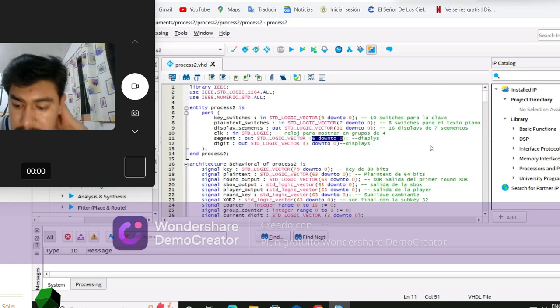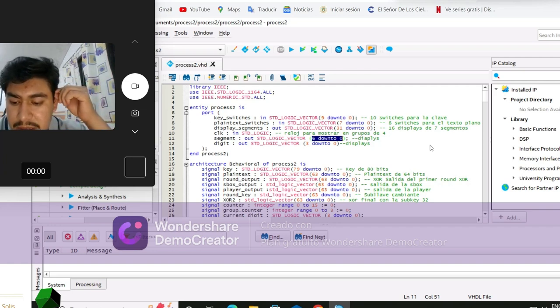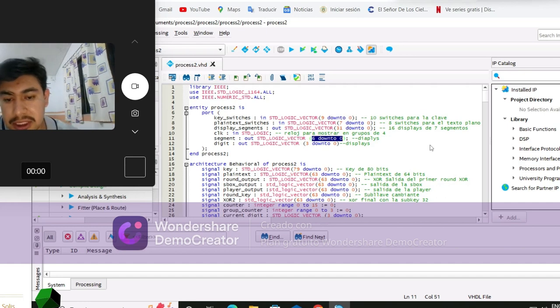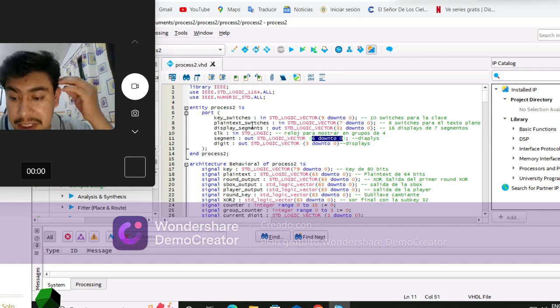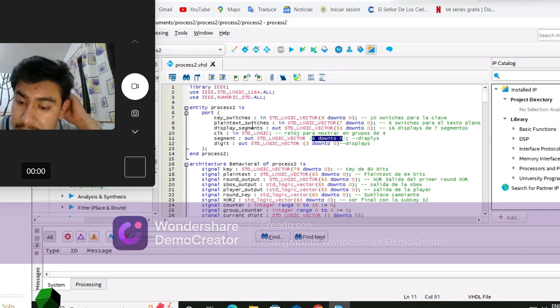I am going to present to you the PRESENT encryption code, with the S-box, the P layer, and the key schedule. In this code we first have to declare the entity, in this way it will be processed.